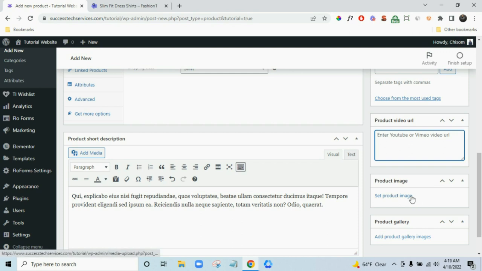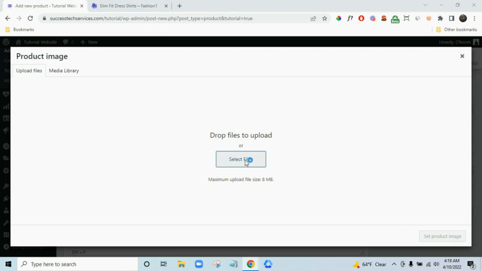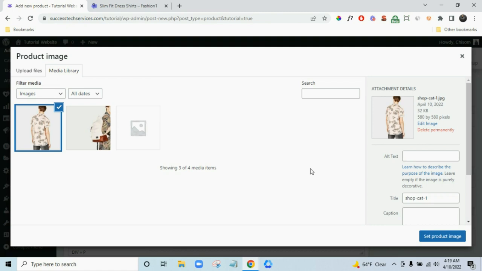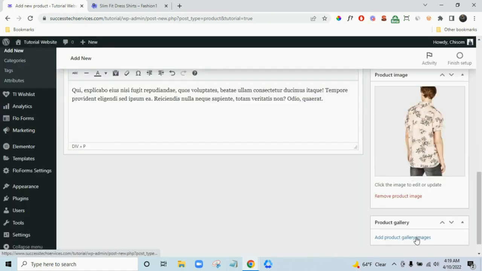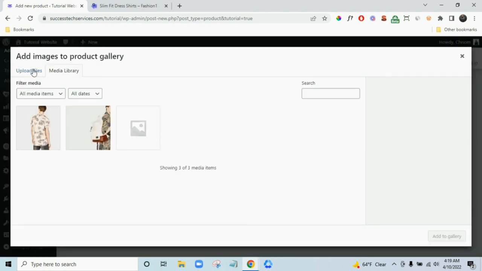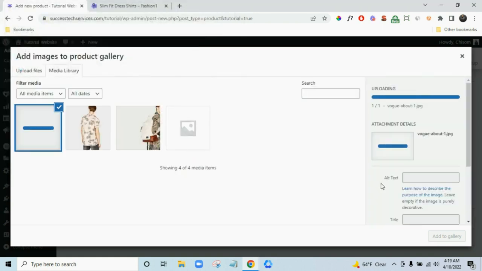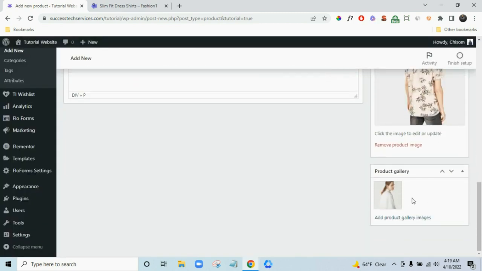Okay, so now let us set our product image. So I'm gonna click on set product image, and I'm gonna open up that file. Remember, I told you guys I'm gonna give this to you guys for free, so don't sweat it. And just gonna select this shirt and set product. So this is my product image right here. And then I'm just gonna add some extra images, just as an example. Okay, just an example. So this is it right here. You can add multiple product images that you want to.